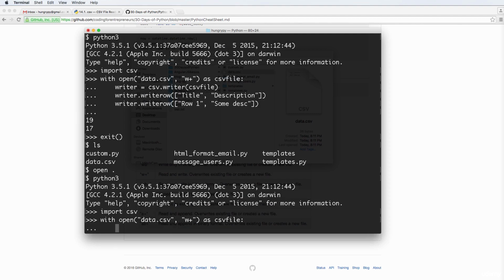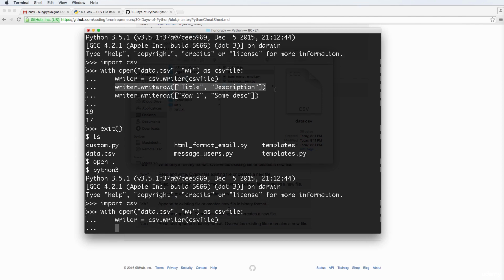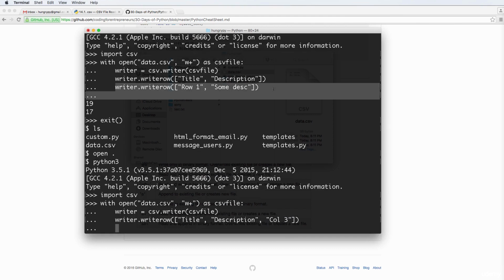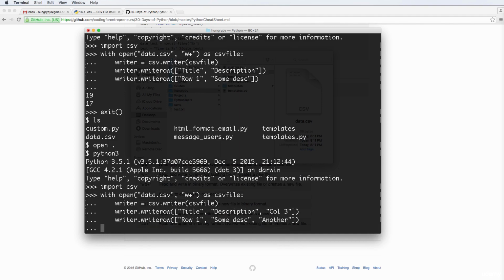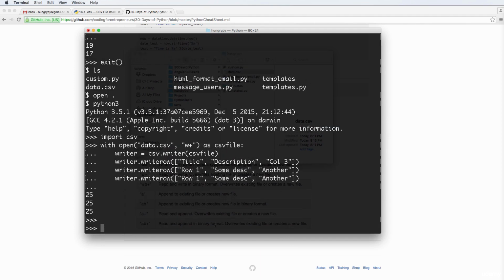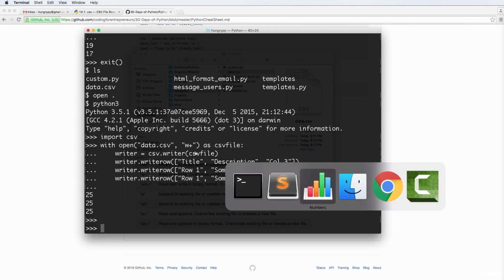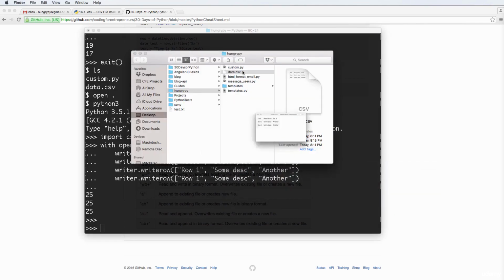Enter, 4 spaces. I'm going to go ahead and copy this stuff from above. 4 spaces again, another copy. I'm going to paste it in here and add another column, so column 3. Press enter, and we're going to write a couple rows now, and some description, another. And let's go ahead and copy that one. Press enter after it. Paste it in here and enter again, and one more time. Now it says 25.